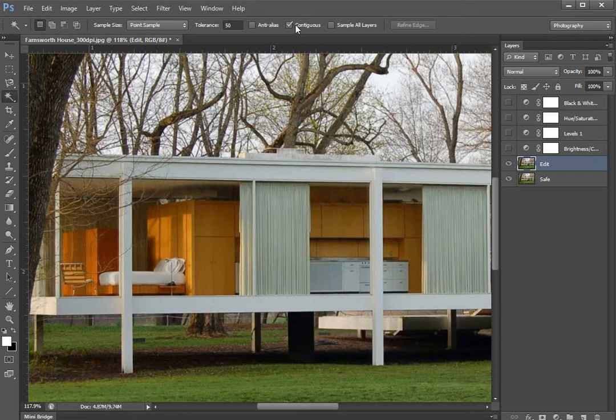Contiguous means that it's only going to look at the specific area of the image we're clicking in and things that are touching it. If we deselect contiguous, it's going to be sampling the entire image. So keep that in mind if the magic wand is behaving in an unpredictable way. Make sure that you've thought about whether you want to be contiguous, or touching areas, or non-contiguous, meaning the whole image. Tolerance is how sensitive the magic wand is going to be.